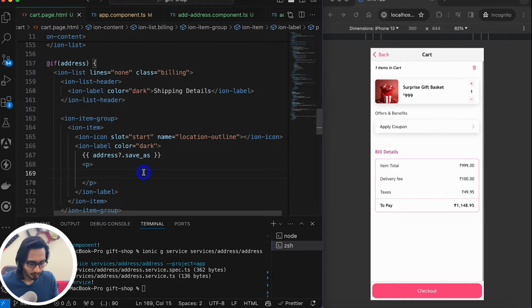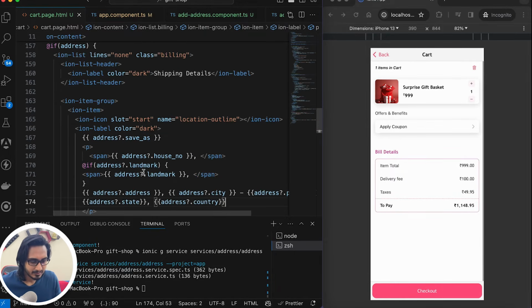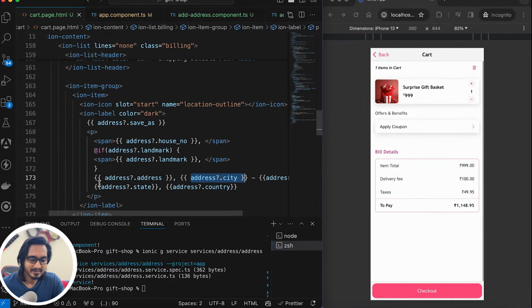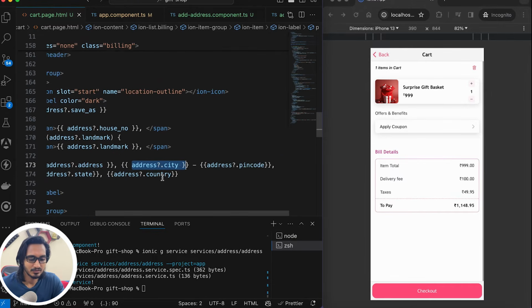And for passing all those things, I will do it in this particular way where I'll pass the house number, which will be a mandatory field. So we will have that. I know that. That is why I'm passing it in the span, and I'm checking the condition for the landmark if it is available or not. If it is available, then I'll pass a comma here after passing the landmark. Then after passing the landmark, we will have the address, then the city with pin code, then the state and country. That is how it's going to be defined.